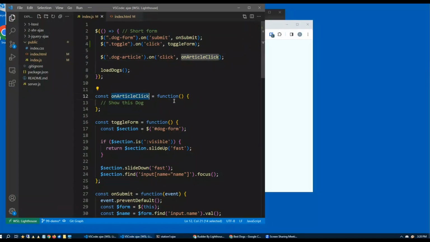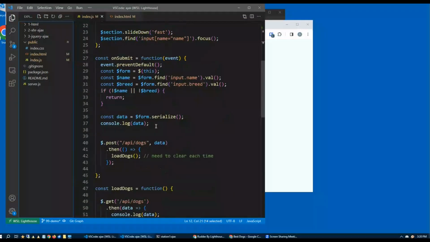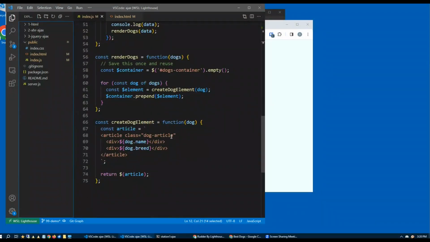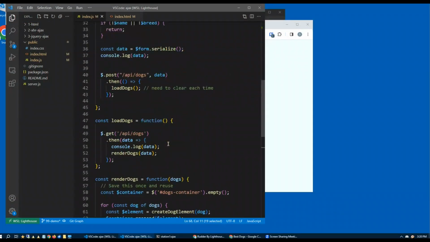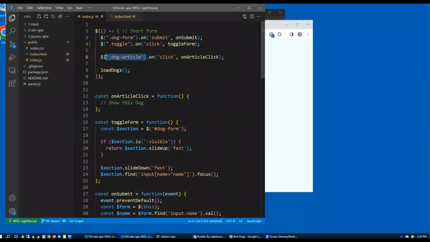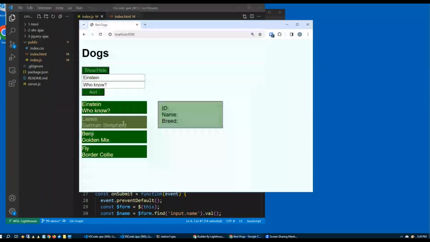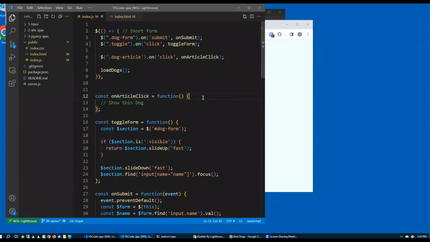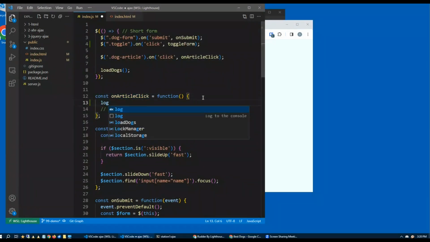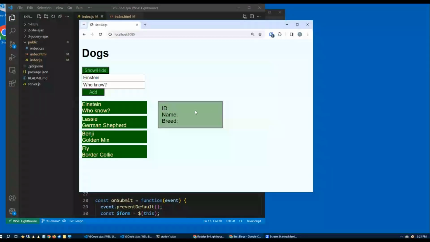How's that sound? Does it sound reasonable? Since every dog is an article there with a class of dog article, that means if I put a listener on dog article on click, it should call on article click when I click on an article. Can we agree with that? Let's take a look. It's console log clicked a dog exclamation mark. Okay, let's go ahead, turn our dev tools on.